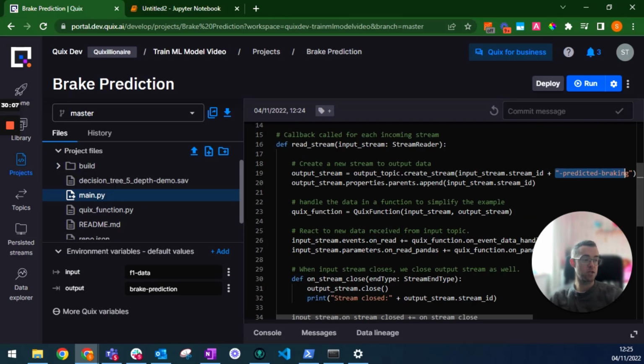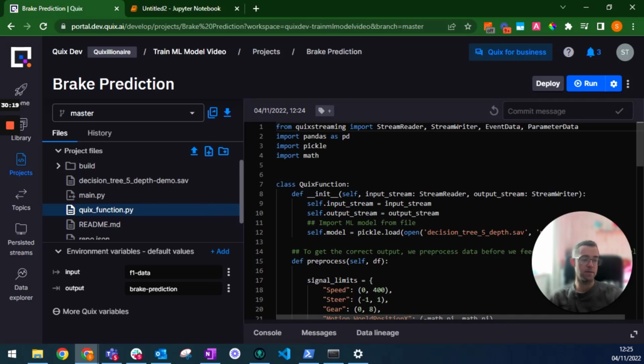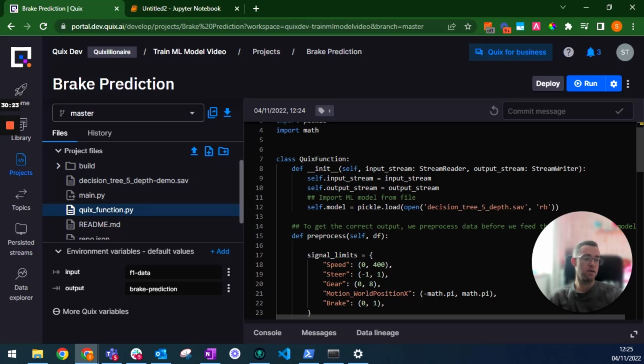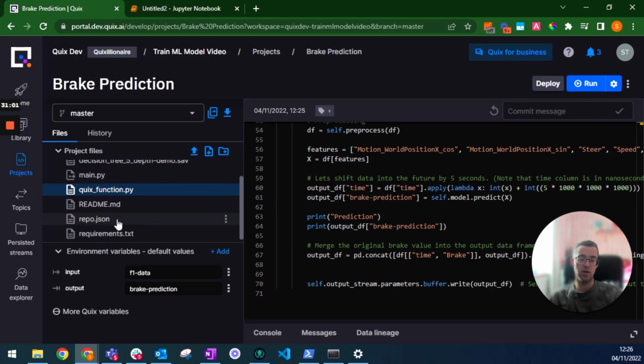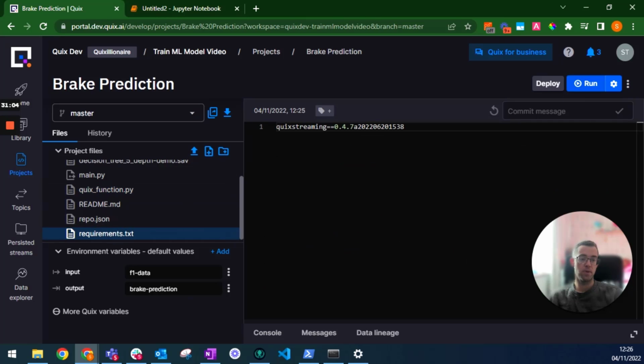So with that change made, all we have to do is ensure that the Quix function is actually referencing the correct file name. I think I copied in decision tree 5 depth, and my file is called -demo. So there's one final change that we need to make. We're using sklearn, and we need to ensure that the requirements file is bringing that in and making it available for the Python code to use.